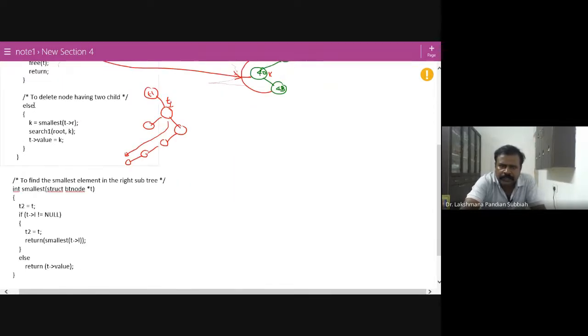So else, both children, right? So having two children, left child as well as right child, then what we have to do is, if you are having left child as well as right child, the right subtree's leftmost is the next node for this t.